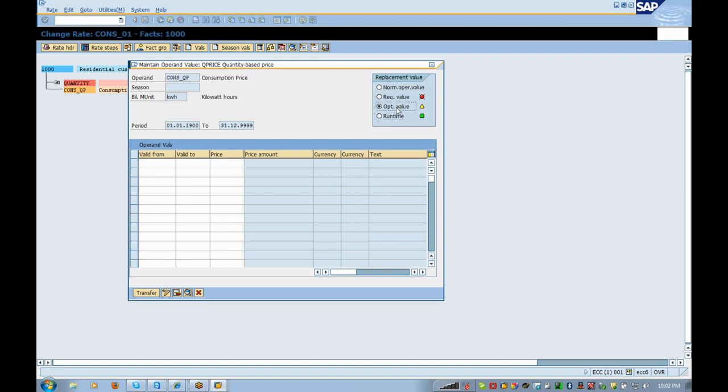And optional value. When you select this one, it's an option. If you want to maintain some value at the facts level, you can maintain it. Otherwise, if you don't want to maintain any value, it's optional. Still, you can do your billing. That is the optional value. And the required value. If you select this required radio button, you need to maintain some value. These facts values are mandatory.